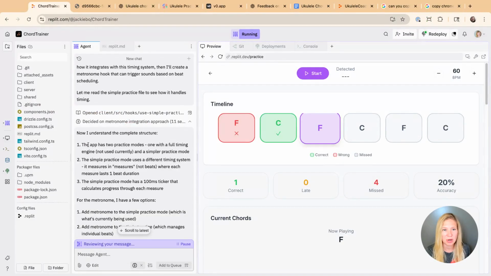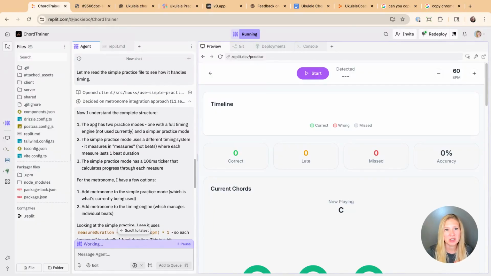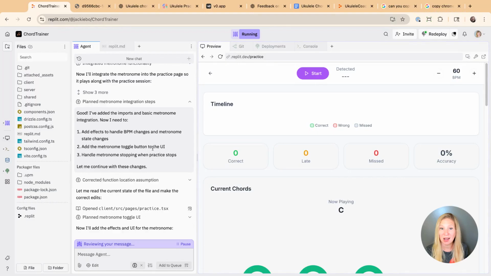Interesting. The app has two practice modes, one with a full timing engine not used currently and a simpler practice mode. This is giving me some interesting information in case I do want to have it do a refactoring to figure out why this timing engine isn't being used and how measures and beats are being used. It's added a metronome toggle to the UI.